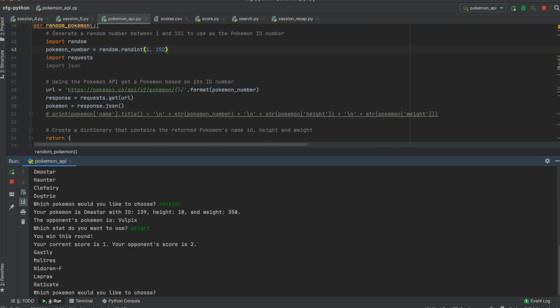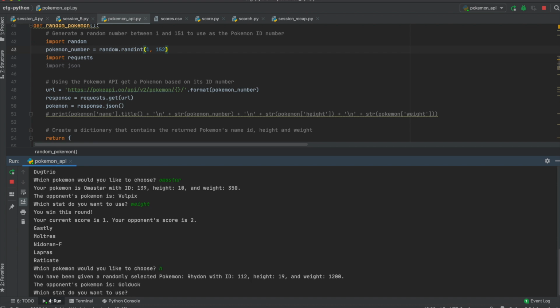So here you can see that code running where I've purposely typed the Pokemon name incorrectly, and then we've been given a randomly selected Pokemon.